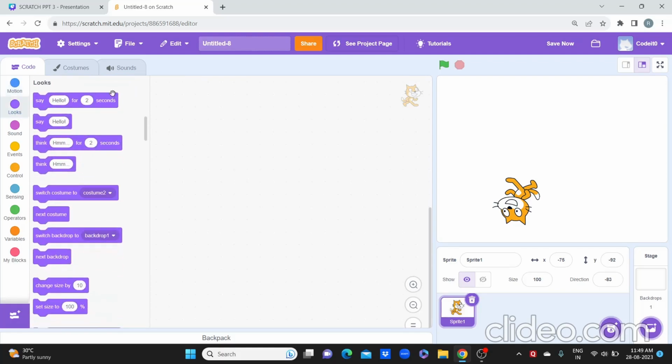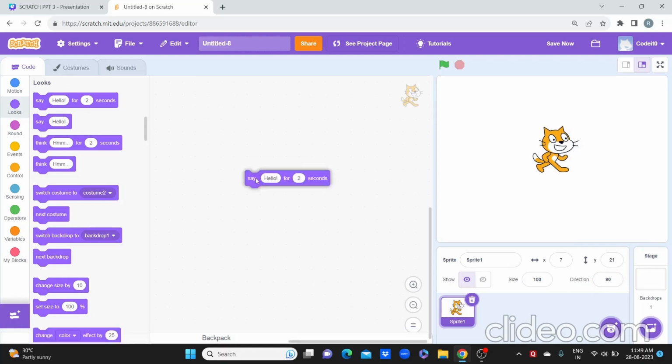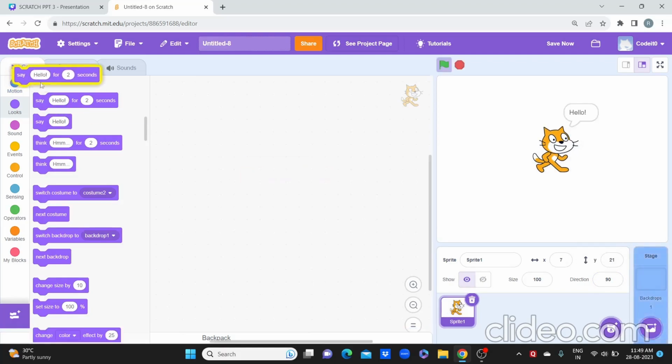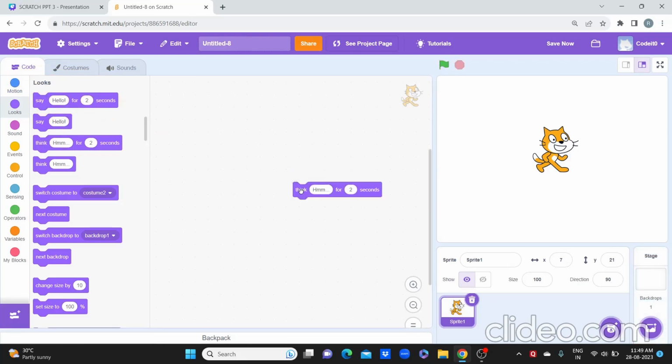Then we come to the Looks category. The Looks category is mainly about making the sprite speak something. Like see, I do say hello. It says hello. From here, I'll fix the direction. I'll make it stand straight now. I'll make it 90 from here itself, so it's straight. Okay. Now, when I say hello for 2 seconds, it is displaying hello. Then we have think. So it looks like the sprite is thinking something.